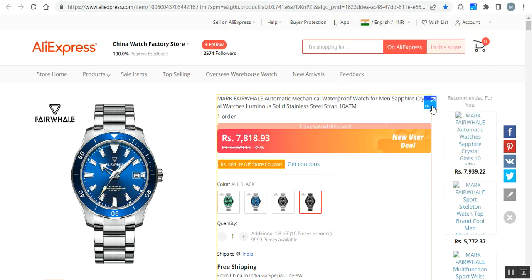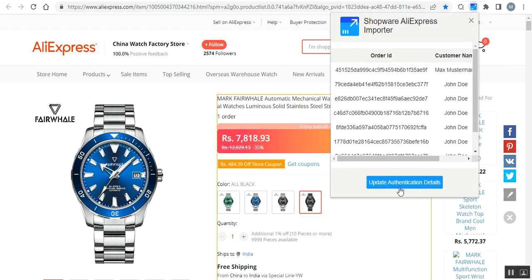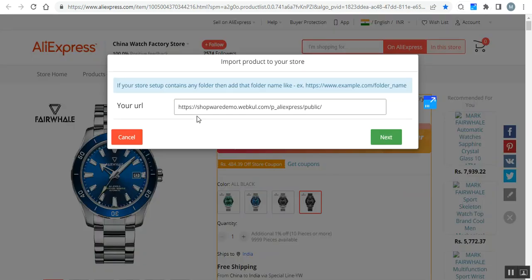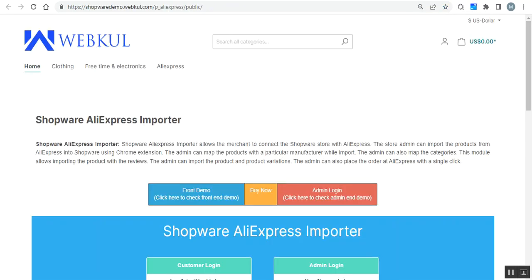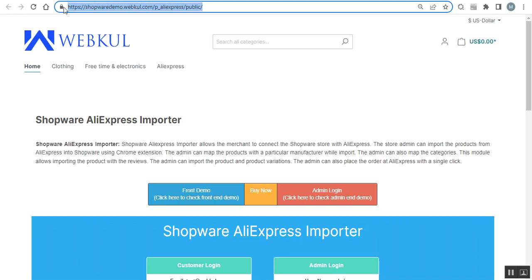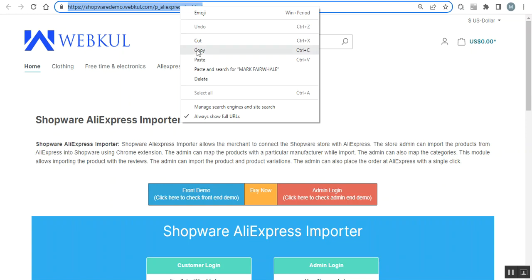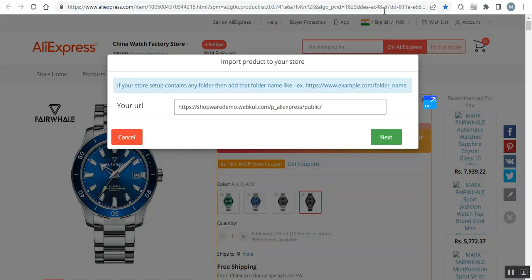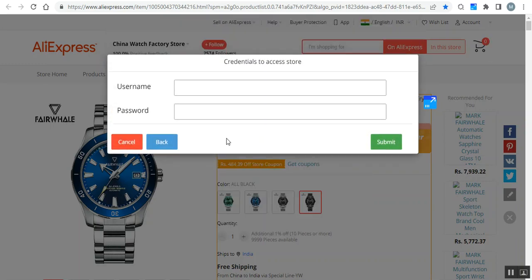So basically, when you tap on this importer icon for the first time, something like this would appear on your screen. I'll go to my Shopware shop, on the storefront, and copy the URL there, and the same URL has to be pasted here. After that, you have to tap on the next button for the authentication. Then you have to enter the username and the password.